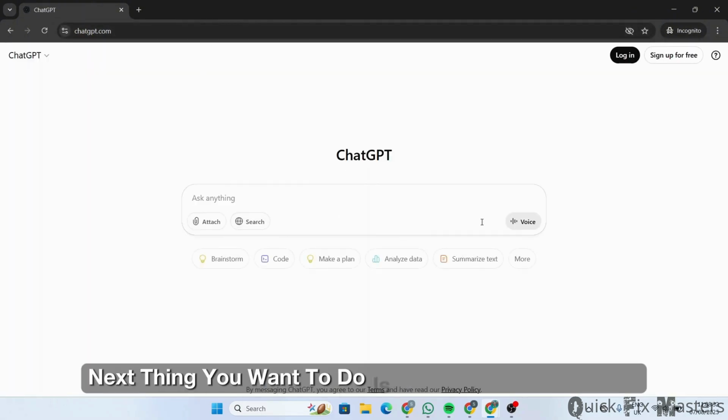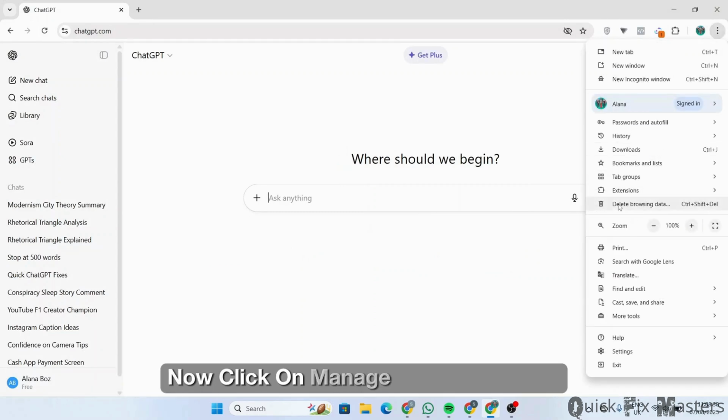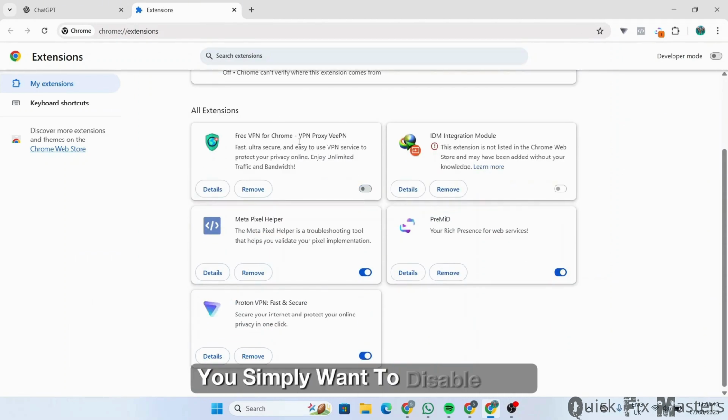Next thing you want to do is click on the three dots, then click on extensions. Now click on manage extensions. Here, if you have any VPN or proxy, you simply want to disable that.